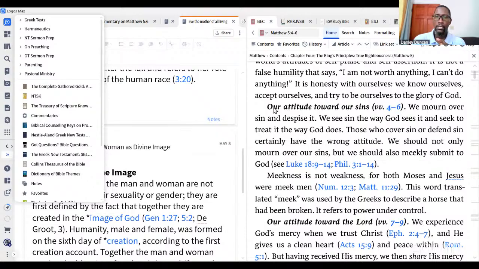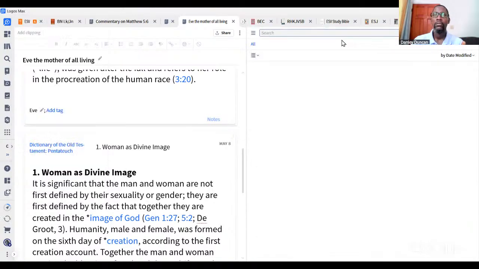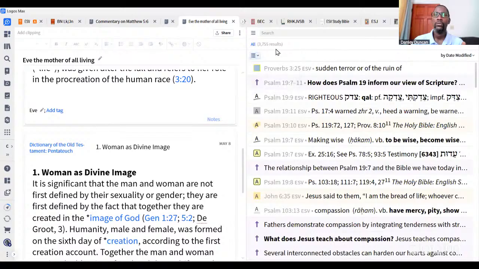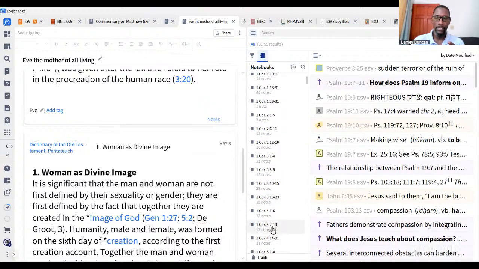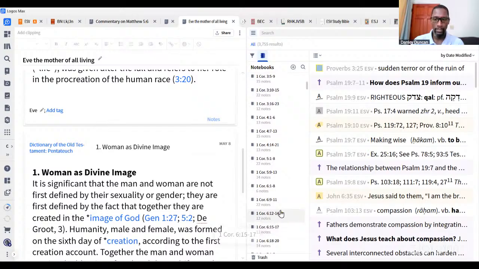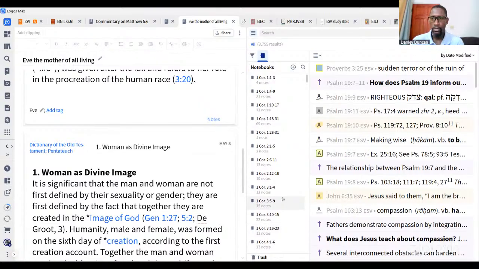Sometimes I may put a comment from a commentary in my notes, but I hardly do that. But I will create a notebook. Let me show you what my notebooks look like. So these are my notebooks. And again, you have to label everything according to the scripture that you are doing, so you don't get mixed up. If there's a repeat and you want to create a new notebook, you could just put part 2 or 2026. But most times I just use the same notebook and go with that.